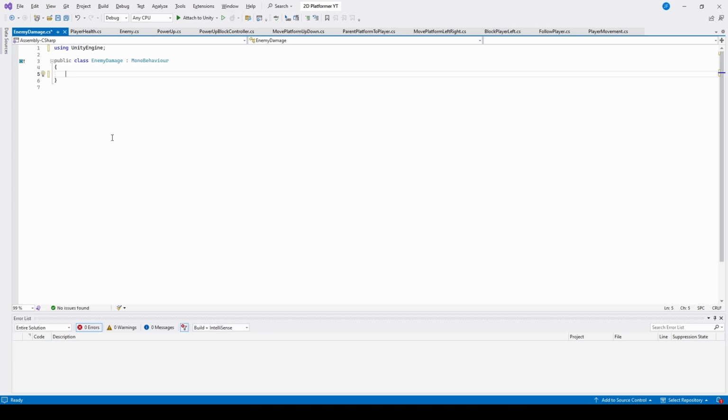The first thing that we're going to want to do is create a public int, and this one we're going to call damage amount. I'm going to set that equal to 1, as that's what we want our enemy to hit our player for. And then we're going to set up the OnCollisionEnter2D, as that's going to be called when the object collides with one another.